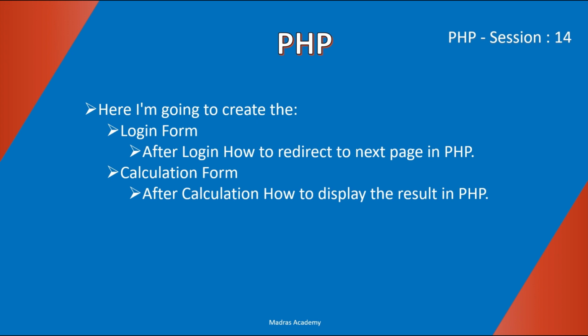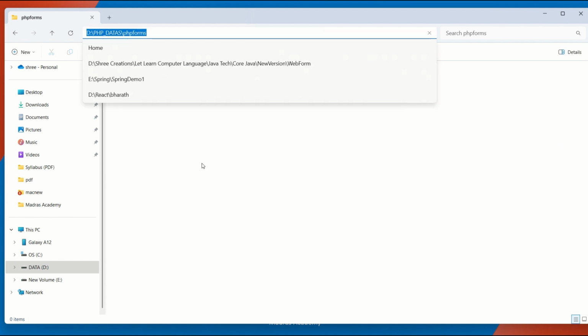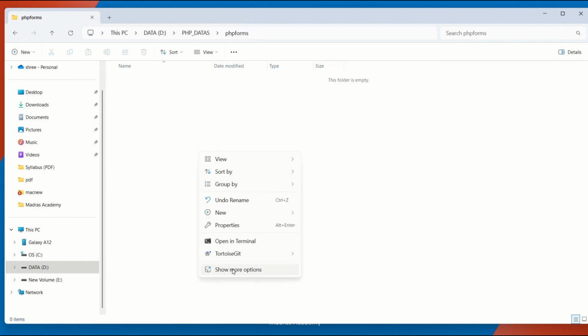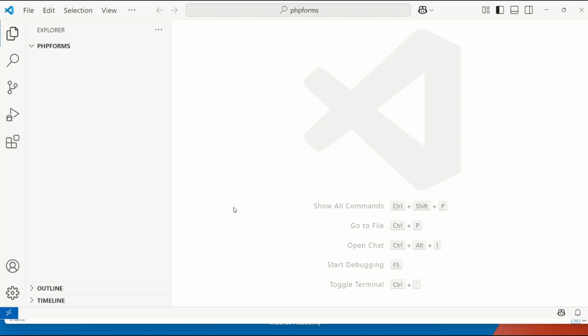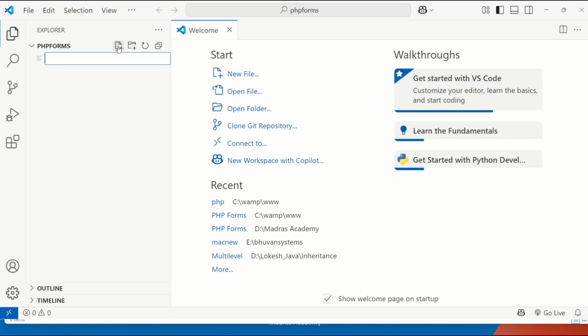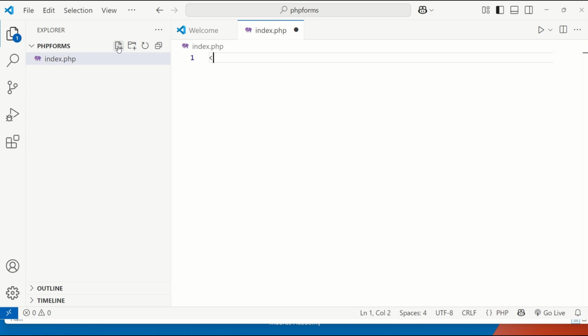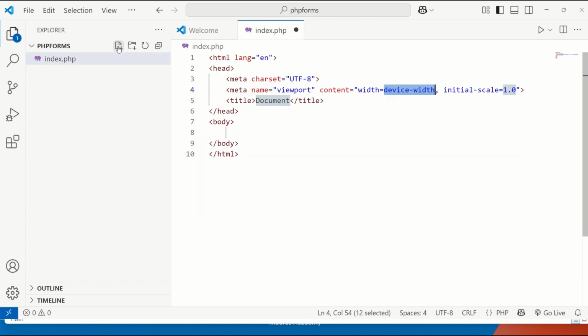Let's start the practical session. First, we'll open the Visual Code. Here I already created a folder, PHP form. In this, I'm going to open the Visual Code editor. And the first page we have to create is index.php.